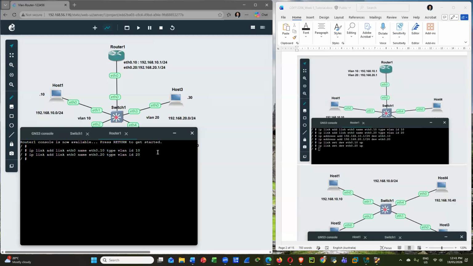So I create two sub interfaces on the Ethernet 0, 10 and 20. Now I need to add IP addresses to those sub interfaces. So here it is, ip address add 192.168.10.1/24, and that's the Ethernet 0.10. And the second one is 20, and that's the VLAN 20.